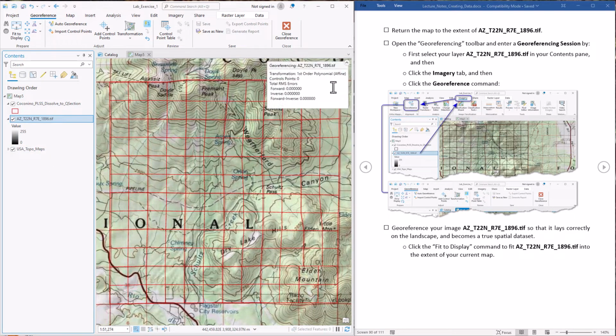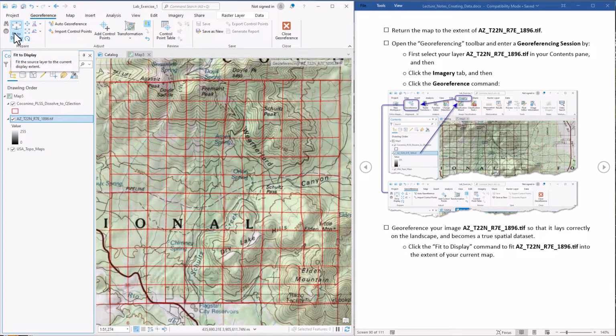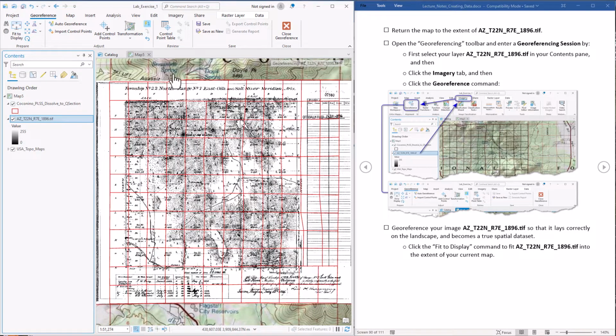We got a little report here that's given us a running accuracy and error level of our current transform, and we haven't done anything yet, so it's all in zeros. I'm going to click this little thing to kind of scoot it out of the way a little. Alright, so first off, we're working on this raster layer, and we have to fit it to display. This just pulls it from wherever it is and fits it in the middle of our map, so it's a little bit easier to start working with.